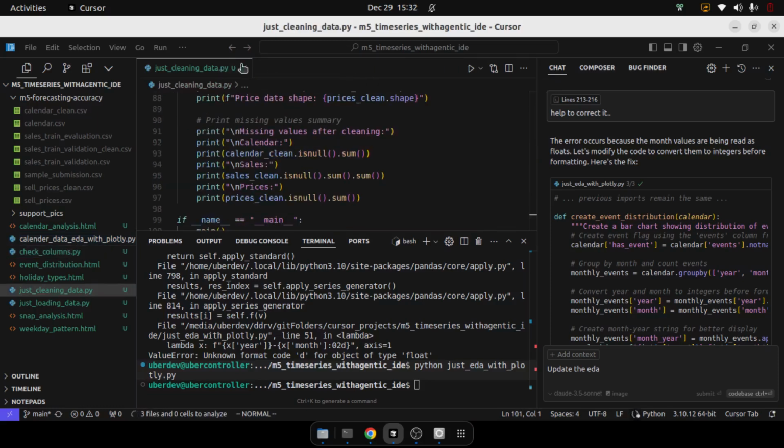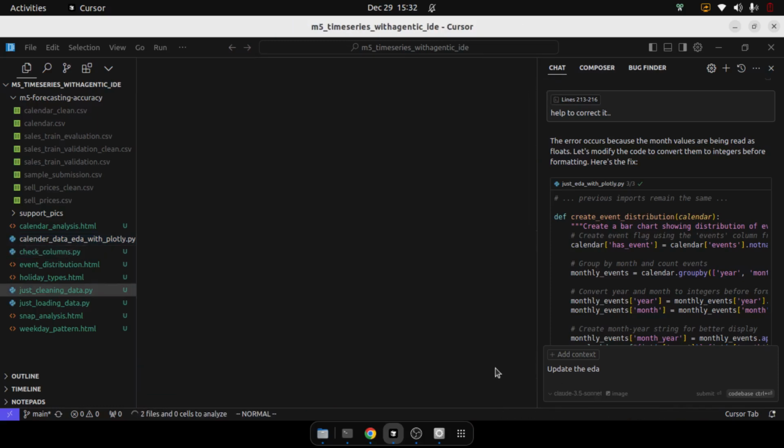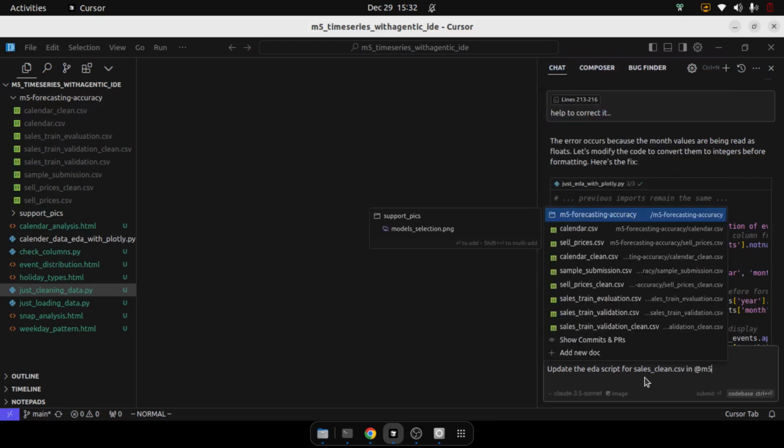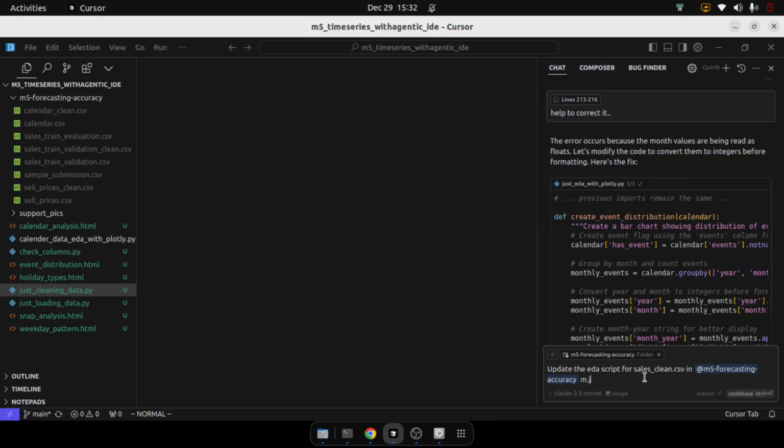Okay, I'm closing this, and I'm closing the cursor also. Update the EDA script for sales clean.csv in M5 forecasting folder, and name it as sales EDA with Plotly.py.